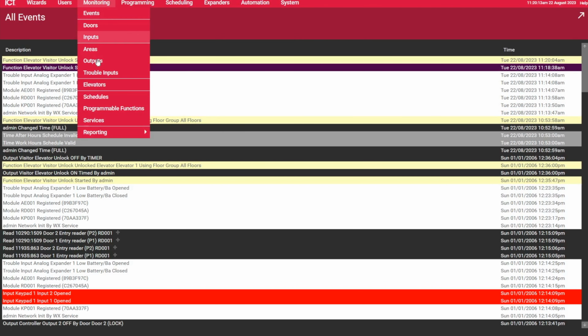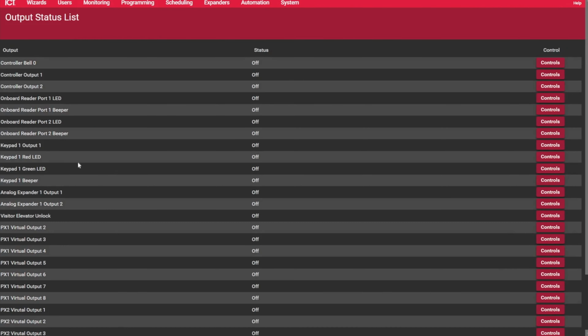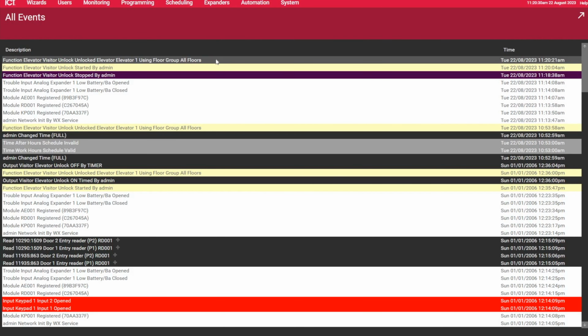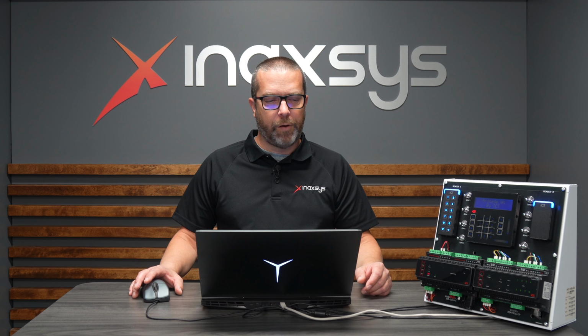Okay, and if I go here under monitoring and outputs, I can find my visitor unlock output and activate it. Now it's going to show as on time because of the 3 seconds. And quickly, if I go under events, I can see that the function unlocked the floors, all floors. So the floors I had put in my group called all floors. All right.